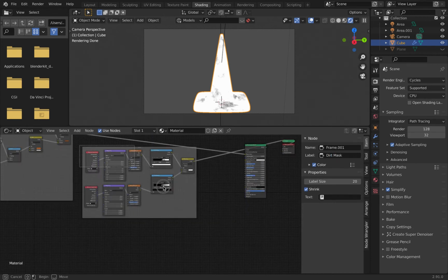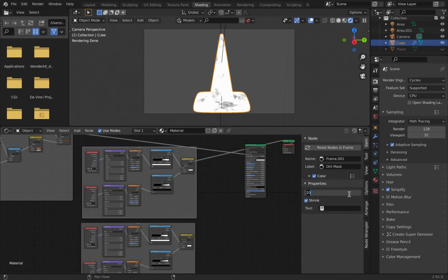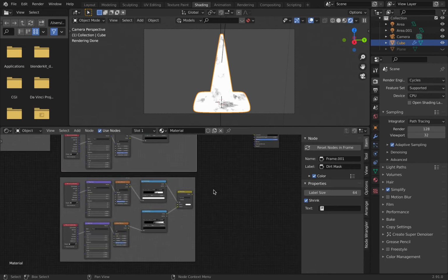You can duplicate this entire setup inclusive of the frame and bring that down, and also for the previous frame just make sure the size is at the max. So just type in 64, it's the max, and do the same for this one. Change the label for this one to dent mask.